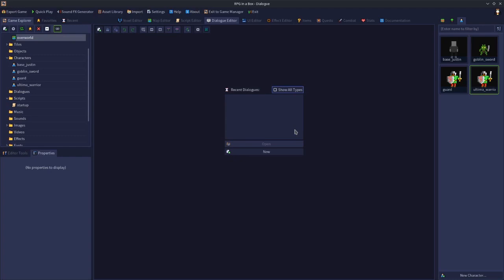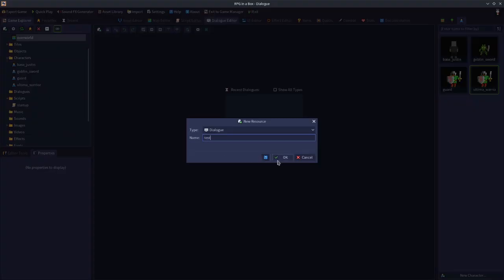This will show you any dialogues you have recently been editing. Now, I don't have any. I've cleared them all out. So you will probably see a blank screen as well. So let's create our first dialogue. Well, we're not actually going to create a dialogue, but we obviously need to create one so that we can get into the dialogue editor. So I'm just going to make one called test, or I'll call this one tour, because this is literally just so that I can get to the dialogue editor.